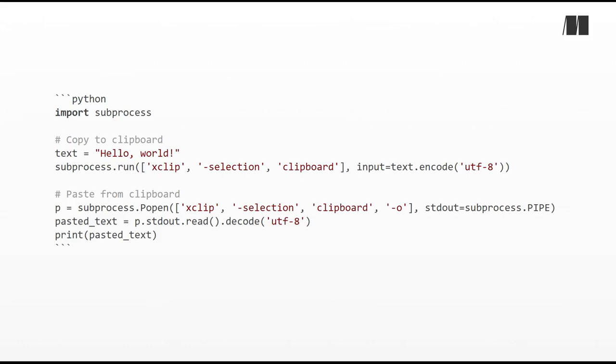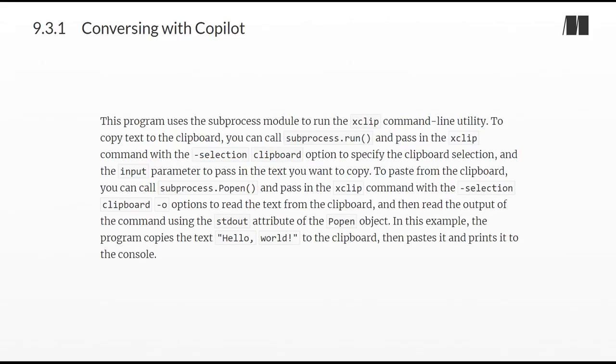GitHub Copilot: No, the Win32 clipboard module is specific to Windows and won't work on Linux or Mac OS. On Linux, you can use the xclip command line utility to access the clipboard. Here's an example program that allows you to copy and paste using the clipboard on Linux. See this code? This program uses the subprocess module to run the xclip command line utility. To copy text to the clipboard, you can call subprocess.run and pass in the xclip command with the -selection clipboard option to specify the clipboard selection, and the input parameter to pass in the text you want to copy.